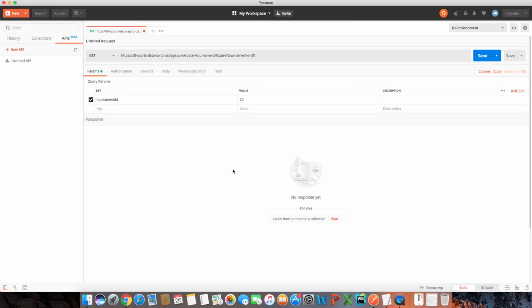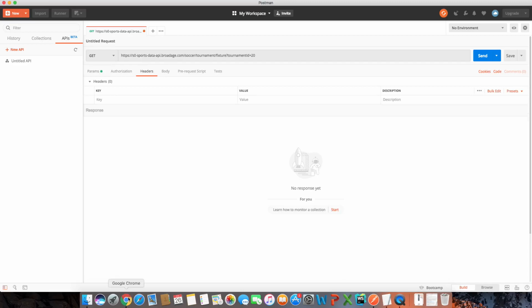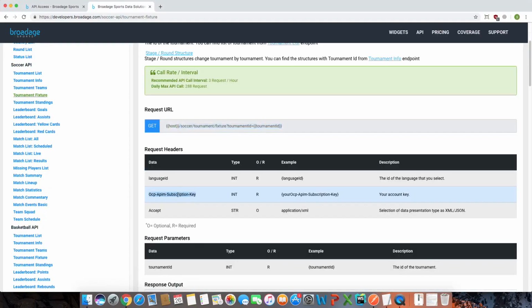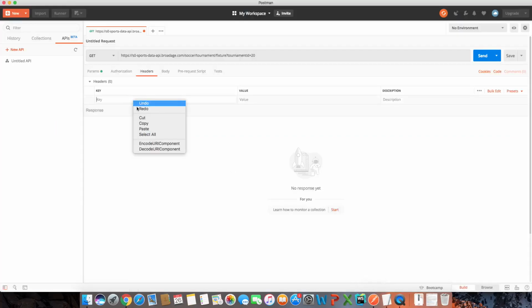Next step is the 3 request headers we need to enter. These are your API subscription key, aka API token, your primary language ID, and the selection parameter for the response type. Click the headers button here. First, we will enter our API token. For this, we will need the API token key. We can get this from API Tech Talks. Copy this and paste it to here.